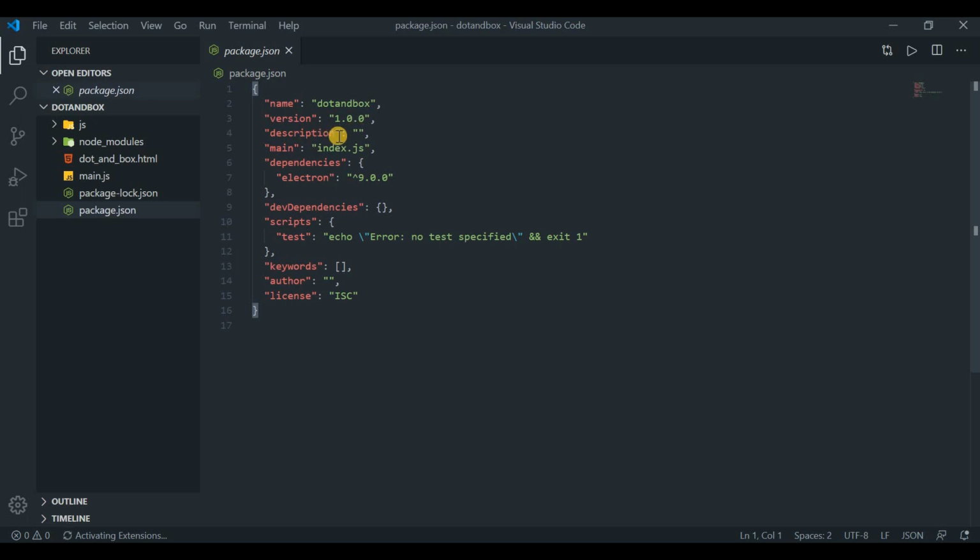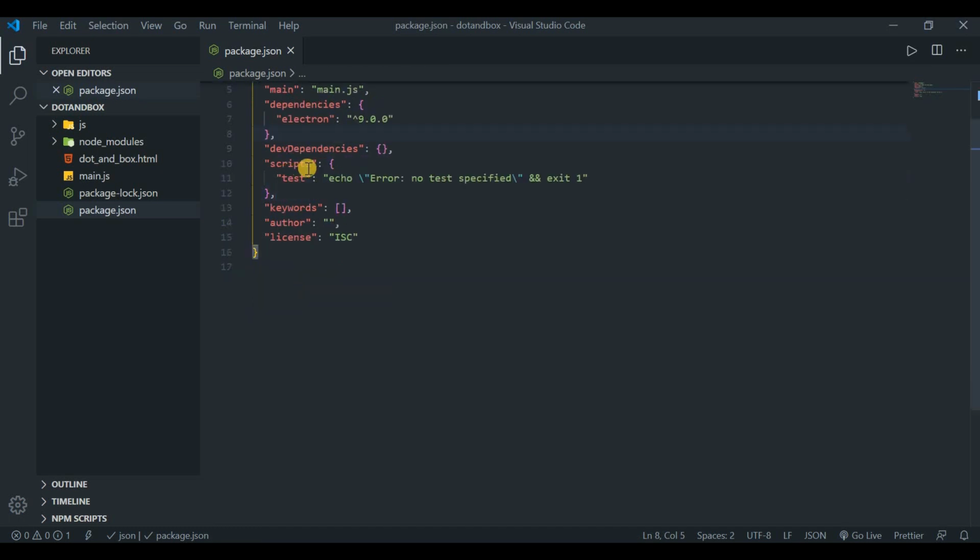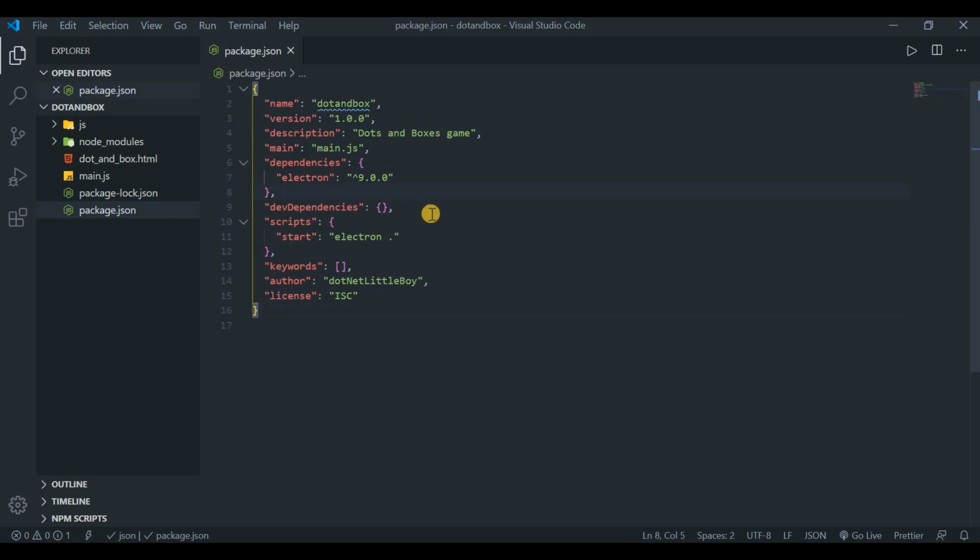The name is fine, the version is correct, and I want the description to say dots and boxes game, and the main will be different, so it will be our main.js, and the dependency is correct, that is Electron which we have added. Inside the scripts I'll replace this test with start, and the content of this start will be electron dot. The keywords you can add, the author you can change, and the license is fine. So we have completed the changes to package.json.